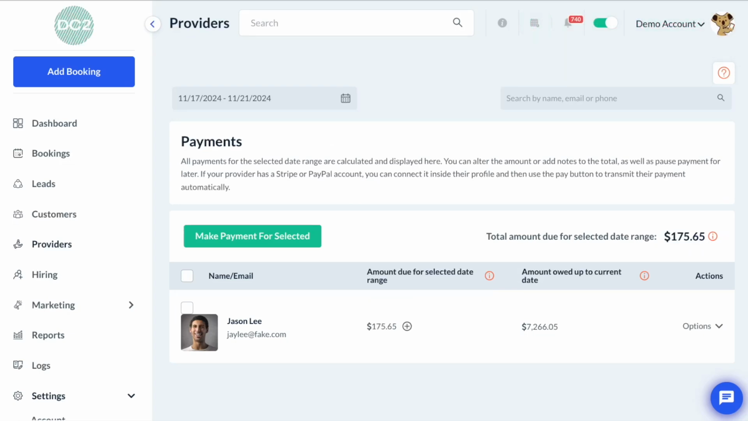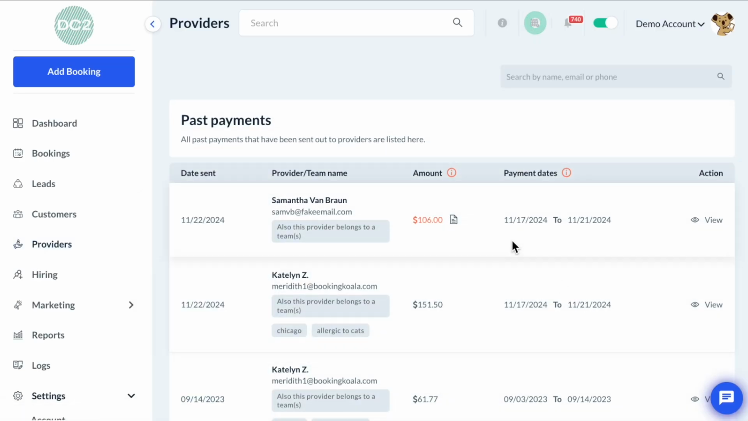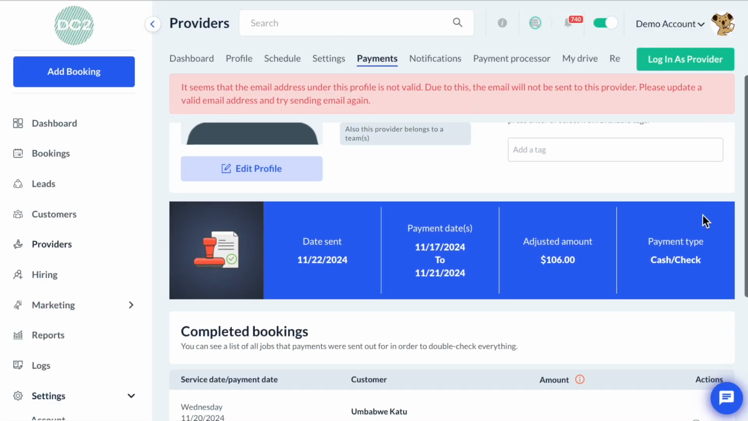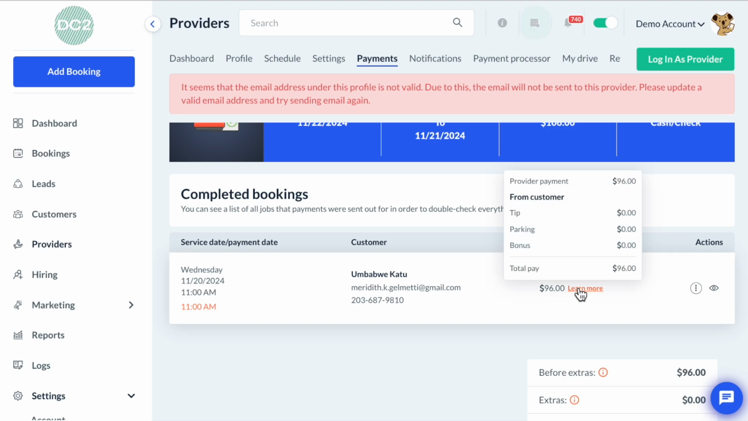Once you have made payments to providers, you can view them under the Payment Logs section under Providers and Payment Logs. Here you can see the date sent, the provider or team name, the amount, as well as any adjustment notes, the pay range, and the payment type. You'll also be able to view a breakdown of all jobs and fees for that particular period.